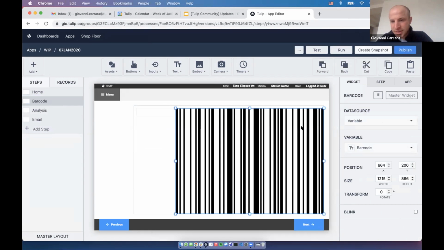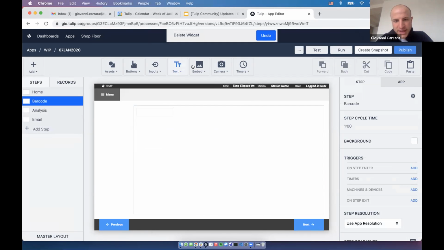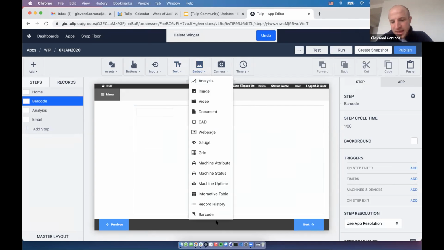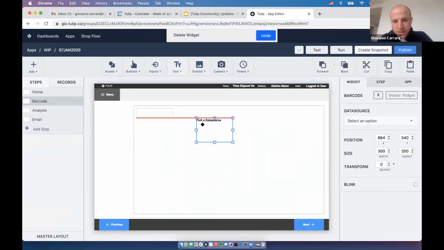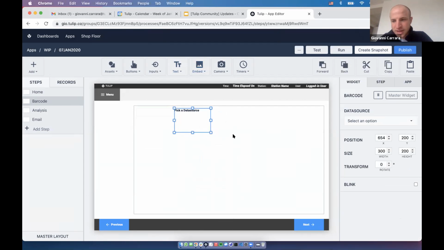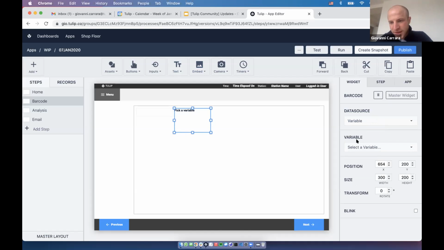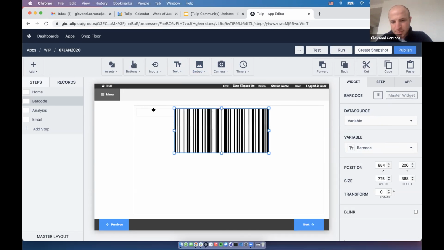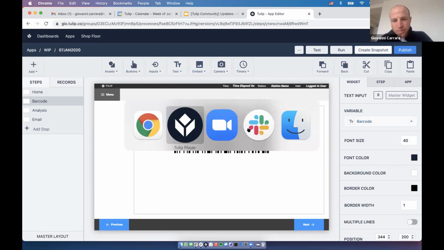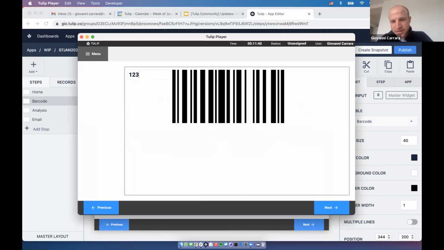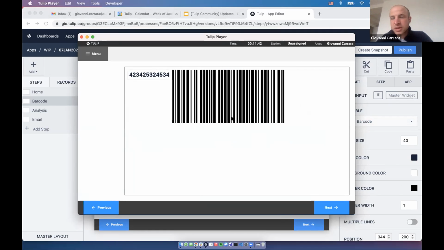But here you can see, I'll just start from the beginning again. Embed, and then the very last thing here is barcode. You put it in, and it asks you to pick a data source. So you can select a variable, a table record, or a static value. In this case, if I select variable, I can see all the variables within my app. I'll select the barcode one, which is what this input here is tied to. Then if I go back, it updates the barcode in real time.